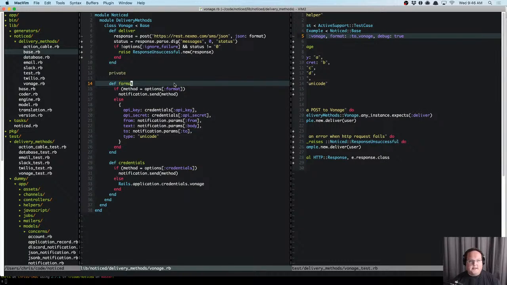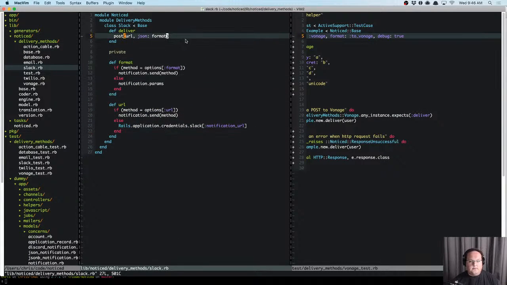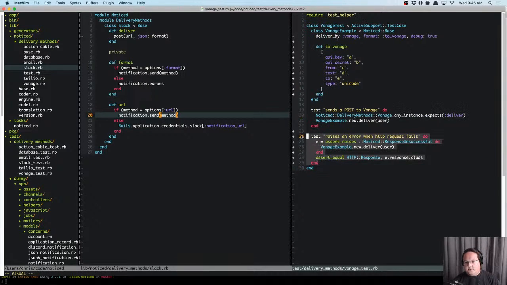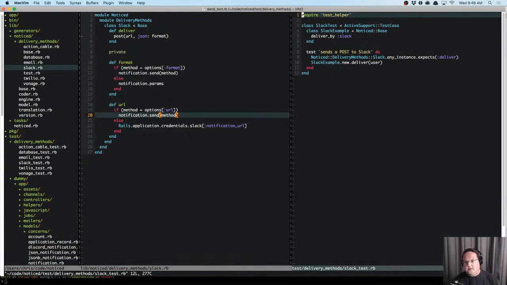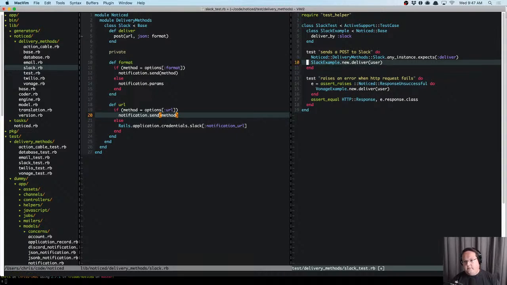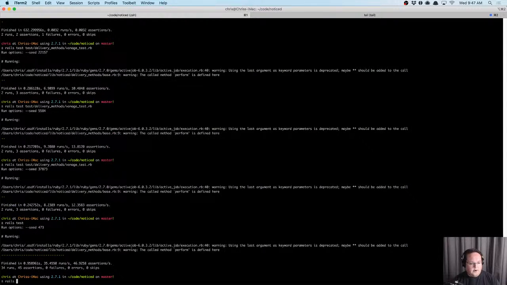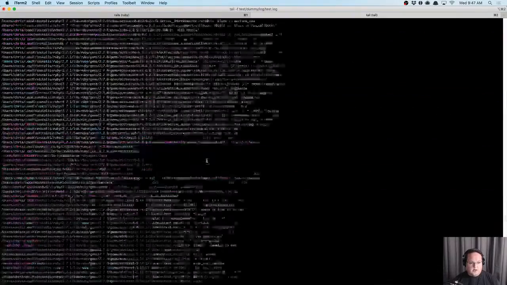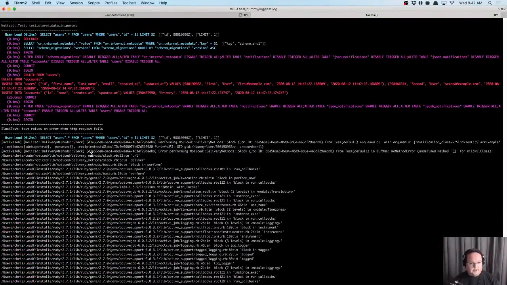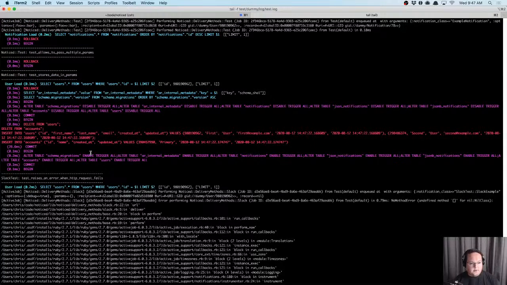Now let's go back to Slack and try it out. We'll go through and we'll go to test delivery method Slack test. We'll add debug is true to Slack, and we'll change this so we don't forget again. The Slack example, Rails test, delivery methods, Slack test, line 13. We'll watch our logs and see that we should get a Slack HTTP request.